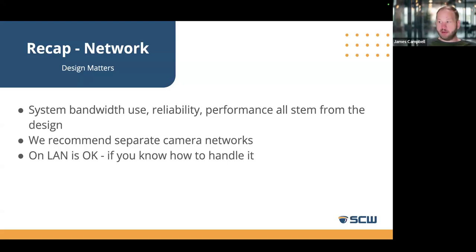We recommend doing separate camera networks when possible, but I've had other clients that want all of their cameras on their network because they have managed switches and they have the capacity and they know how to handle it, and that's fine as well. It's just that for most other people, or people who don't want to take that task on, the separate network kind of eliminates that need.